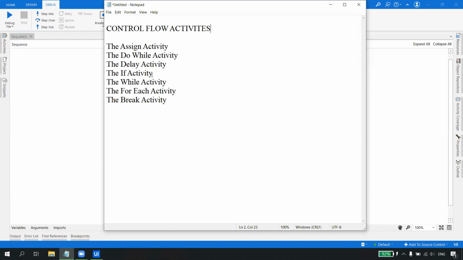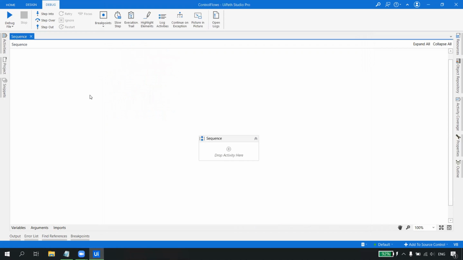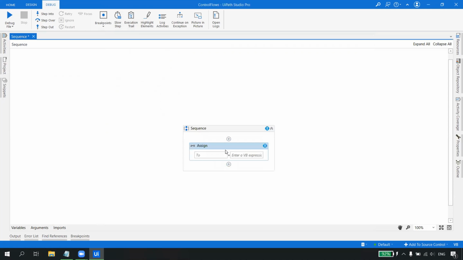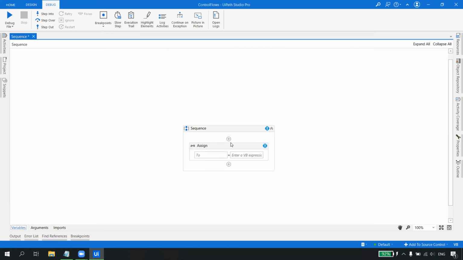Okay, so let us start by looking at the first activity, which is called assign. Now I have UiPath Studio in front of me, and we have an activity called assign, and I think this is the most used activity in UiPath. Now, what do you understand by the assign activity? Can you tell me? You have been looking at UiPath. So when exactly do we use the assign activity?